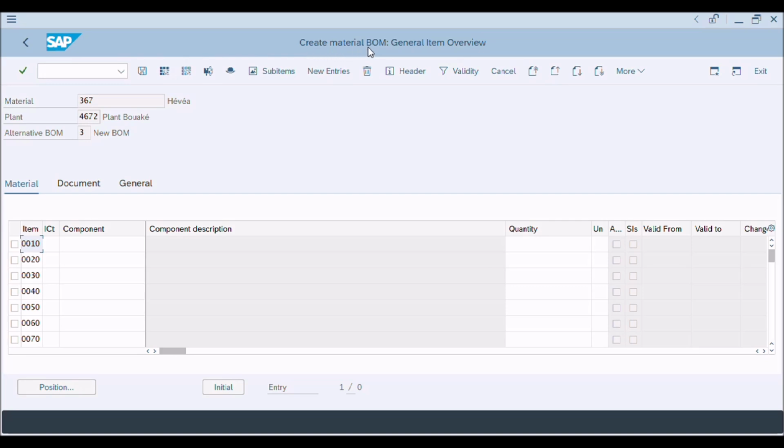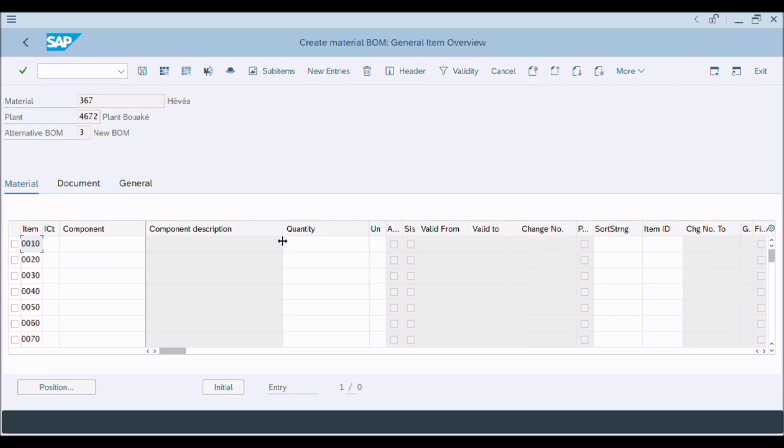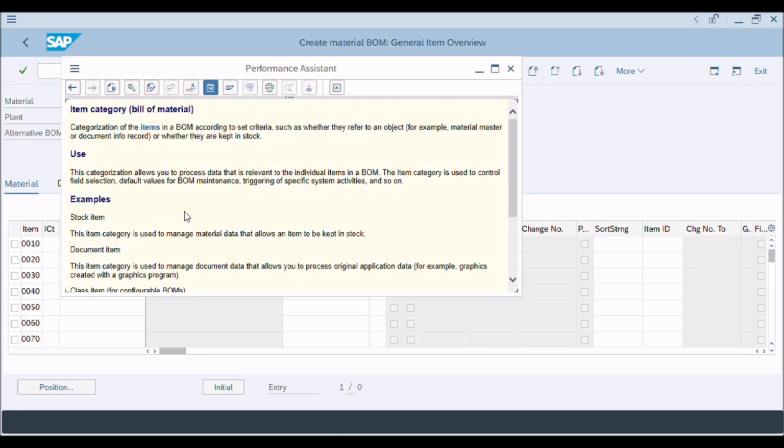A new window will be opened. Create material BOM, general item overview. Material, plant and alternative BOMs information displaying here. Now we will click in Item category field. Press F1 key from keyboard and read the information about item category of bill of material, its use and examples. You can read here about stock item. Stock item is the category to manage material data that allows an item to be kept in stock.